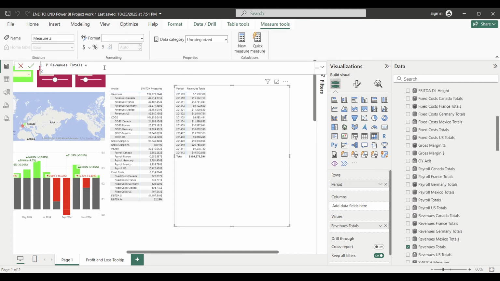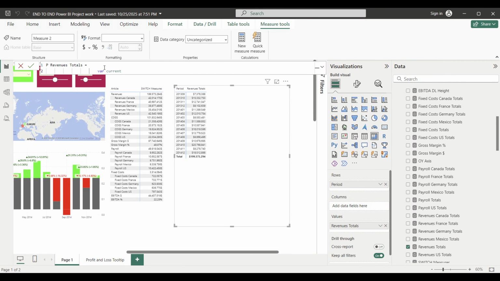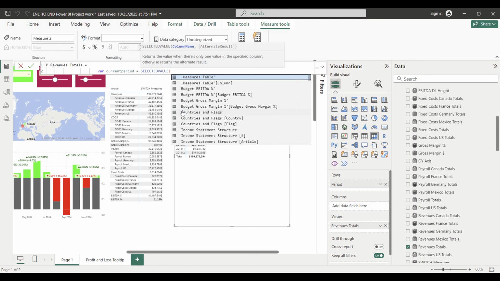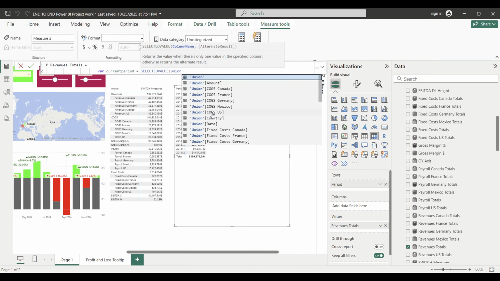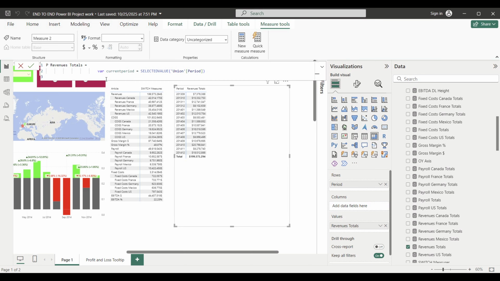We will start with declaring of a variable. We need to identify our current period. The name for this variable will be current period. This will be nothing but selected value function for the period column of a union data table, period column that we've just created. Now we need to identify a previous selected period.